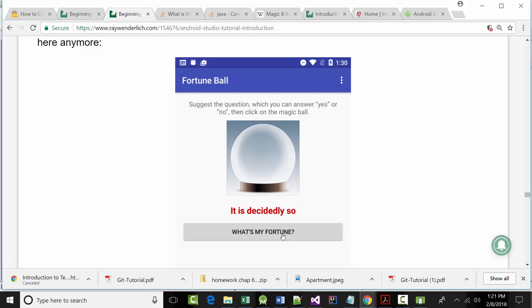For everything that you do in here, I want it set up so that it runs. We'll start looking at constraints today, but I want all of your text, this what's my fortune, etc., the text here, to all be in the strings.xml file. I don't want you to hard code in anything.